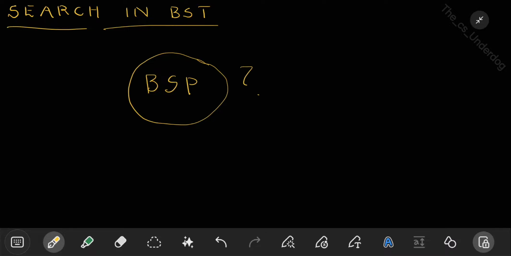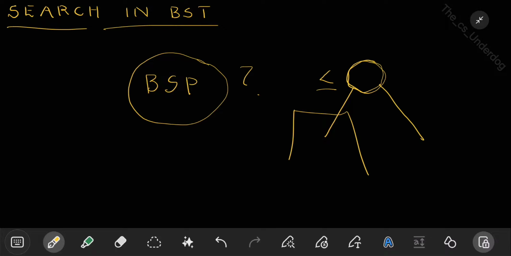We already learned that according to the binary search property, for any given node in the binary search tree, all the values that are present in its left subtree should be lesser than or equal to the value in the parent, and all the values that are present in the right subtree should be greater than the value of the parent. This is the binary search property. Making use of this property, we are going to search for an element in this binary search tree.